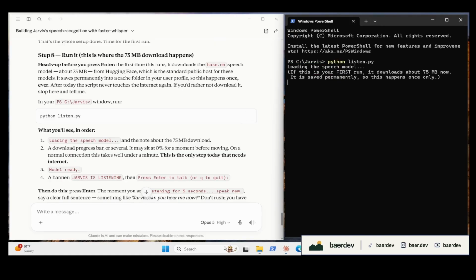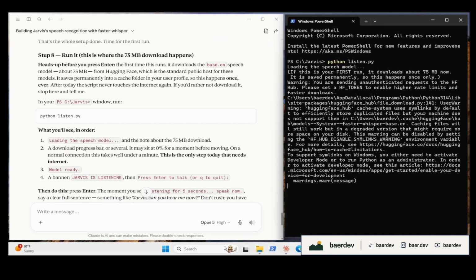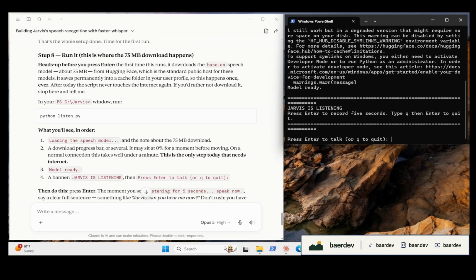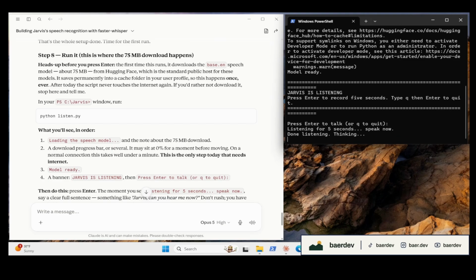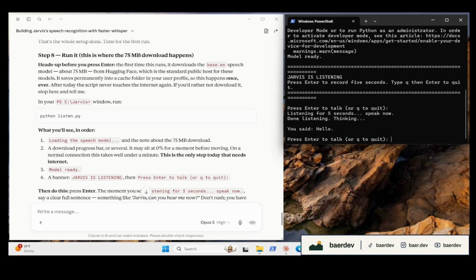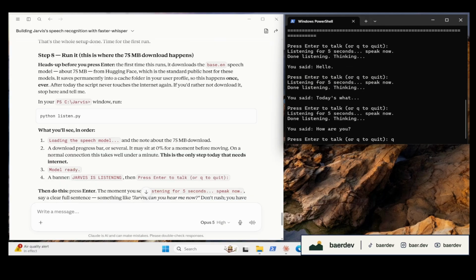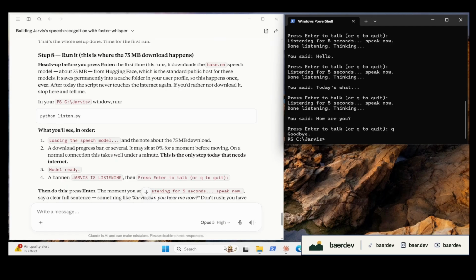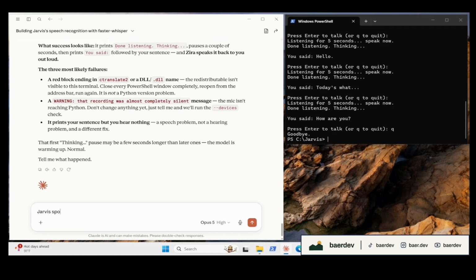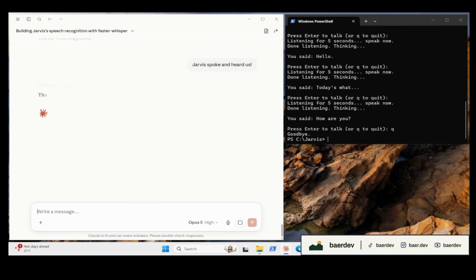The install is starting. So to talk, press enter. Hello. Hello. Now I'm going to hit Q to exit. Shutting down. Goodbye. I'm going to tell Claude that Jarvis spoke and heard us, and that's the goal.